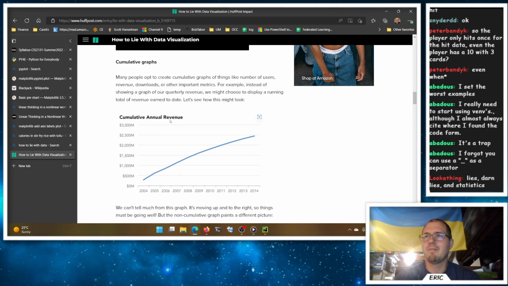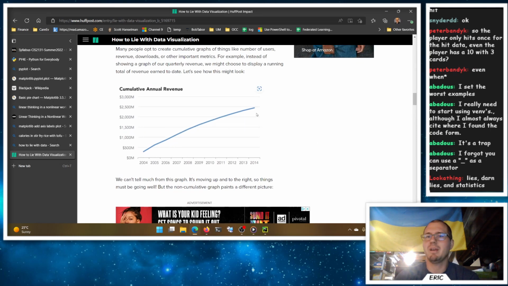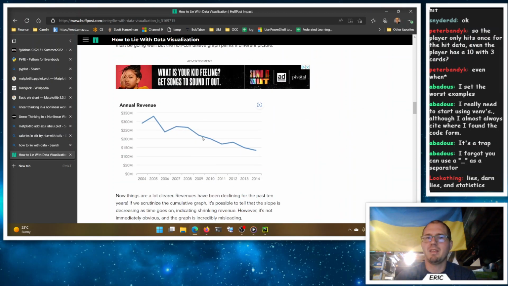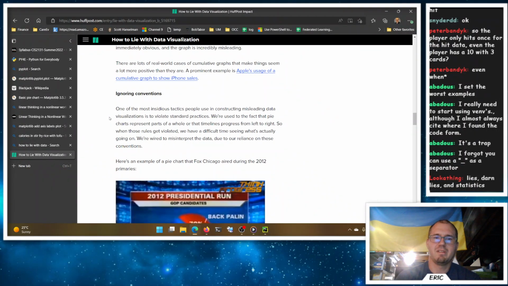Cumulative annual revenue. Cumulative, that's the sum. This is annual revenue, not cumulative. But look, it's still going up. We're still making money, but it's like tapered off. Oh, wait, we're making less money than we were years before. So you've got to be a little careful here when you do these sorts of things.